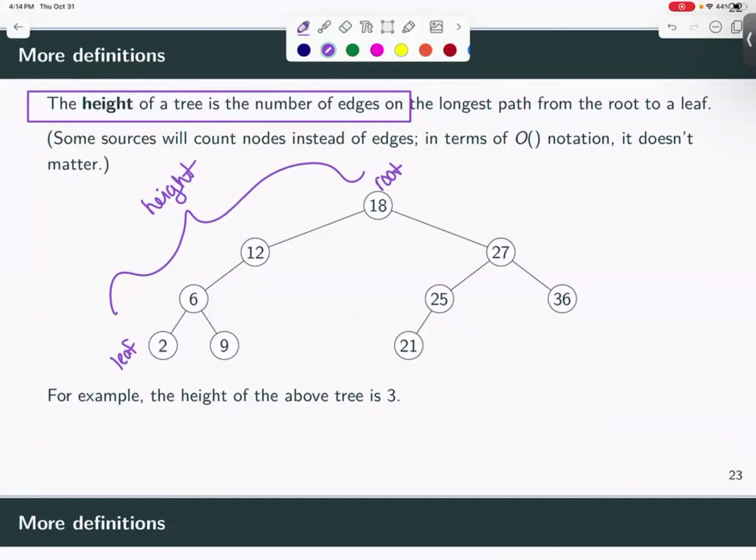Some sources might use nodes instead of edges. We're going to use edges. So in this tree, we have a height of 3 down that path, a height of 3 down that path, a height of 3 down that path, and a height of 2 down that path. We're going to take the maximum because we're looking for the longest path. So our height for this tree is going to be 3, since that is the longest path that exists. There is a path that is shorter, but that does not dictate our height. We're always going to be using the longest path. That's super important. Longest. Okay.